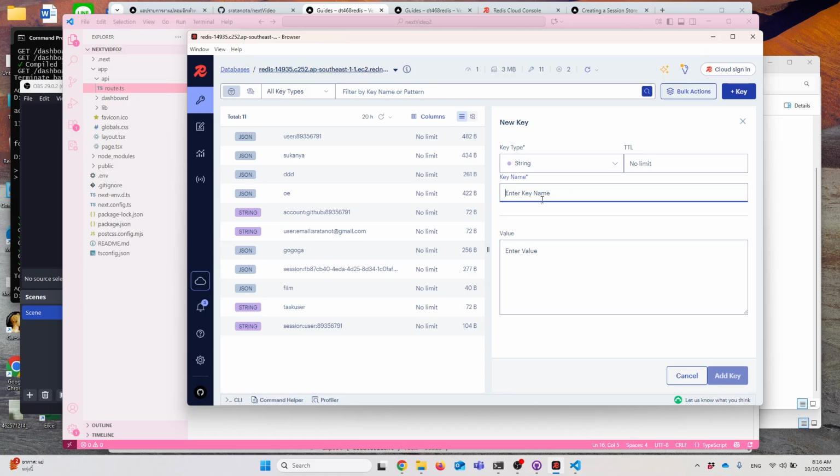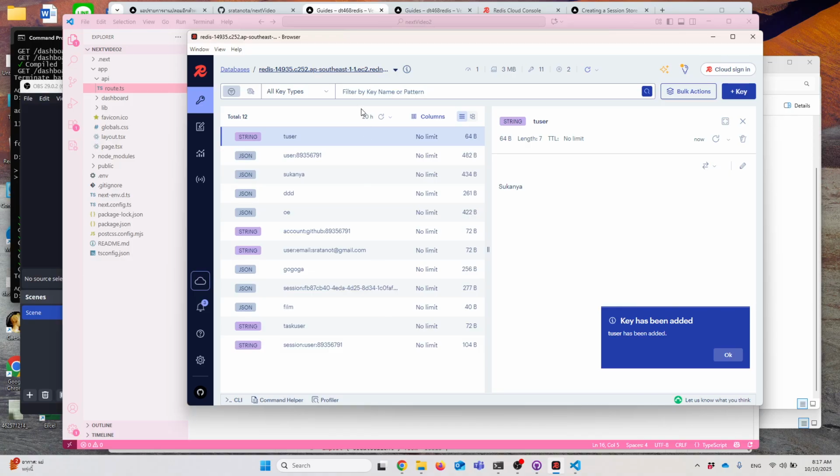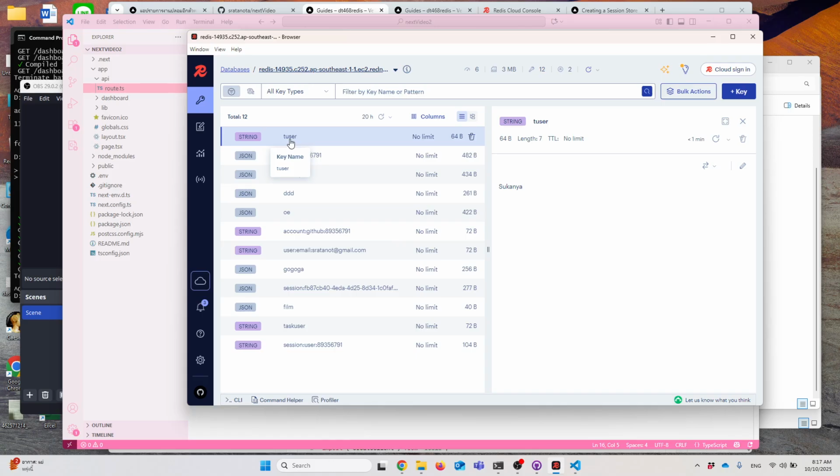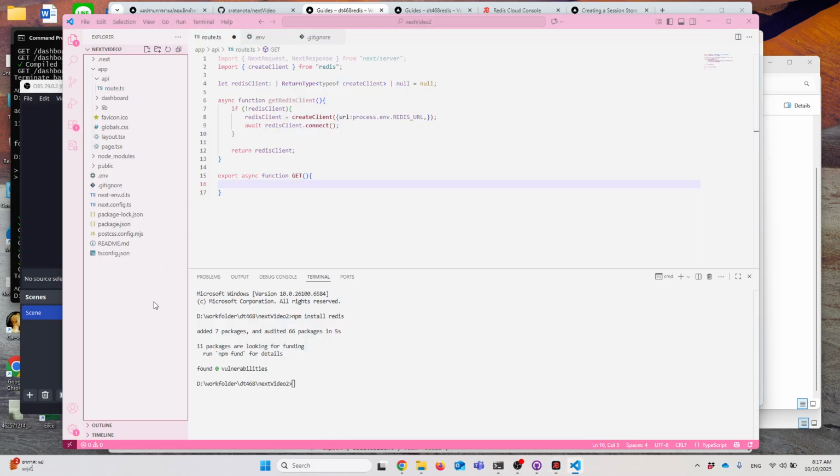So I'm just going to make my key called t user. And the value, I would say my name. So when we retrieve things from Redis, this will be our key, and this will be what we get from it. Okay, so let's add the key. It will show up here and you can see the value here. So now if I access t user, it definitely exists because I just put it in.